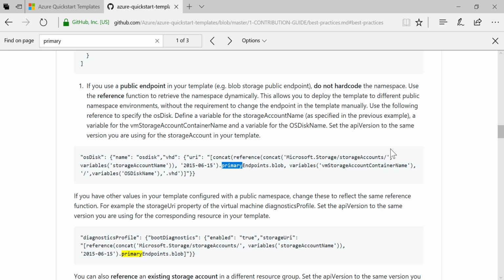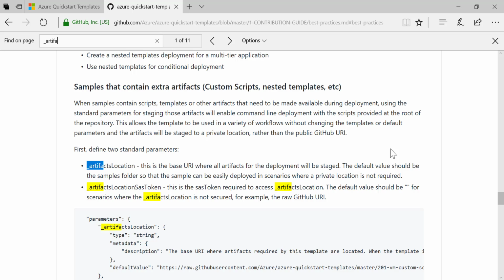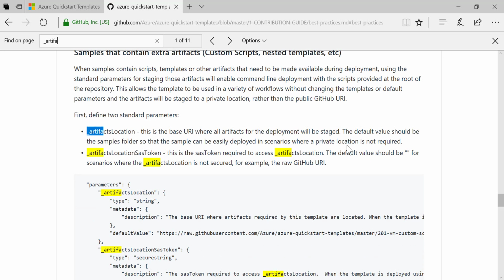So if we go back to the best practices and we look for something called _artifacts location, basically what this describes is that sometimes you want to refer to things that aren't part of the starting ARM template. That may be a PowerShell DSC zip file, that may be a template that calls another template, etc. And so the standard for this repo is to define an artifacts location parameter. And then by doing so, if you're pushing to your own repo, you can change the artifacts location as the value of the parameter and test everything from your repo. Let's go make that change.